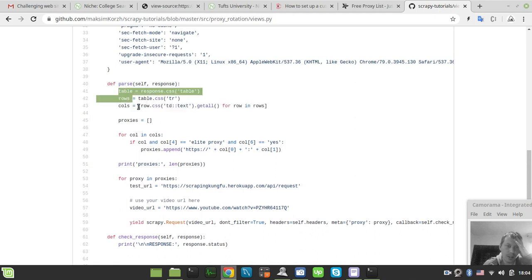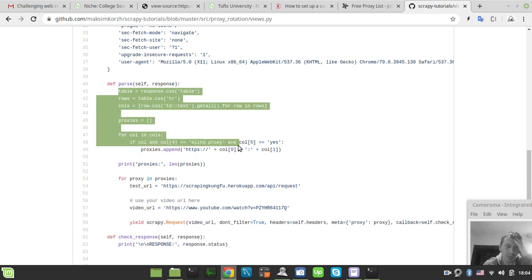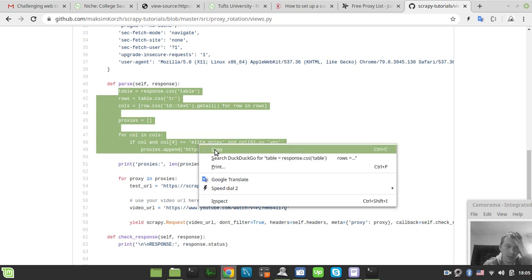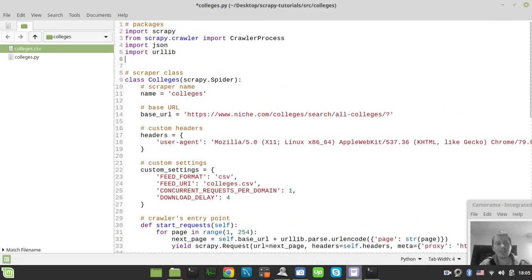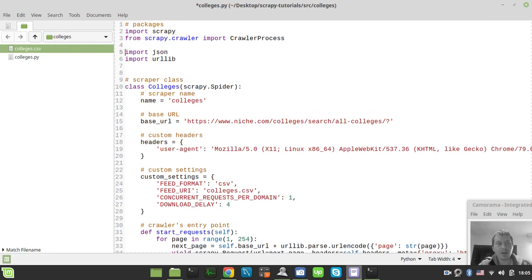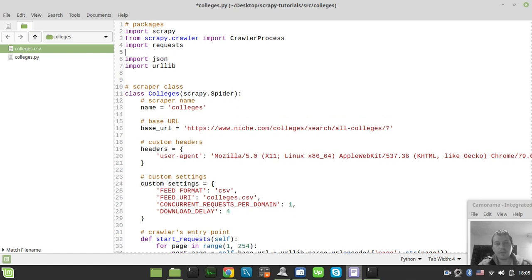Well, you know what? I guess we can do a little trick here. So proxies. I just grab this, so copy. I'll go the simple way. I will import requests, in order to use the requests library instead of Scrapy's built-in Twisted internet library, to do everything within the parse method without calling any callback functions.